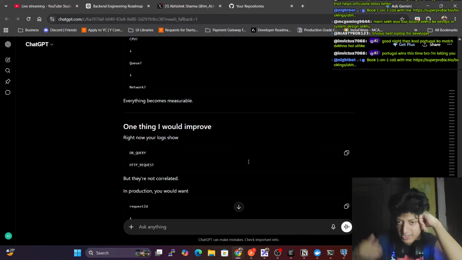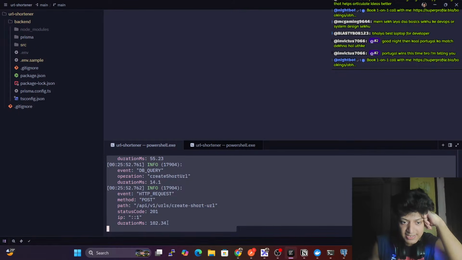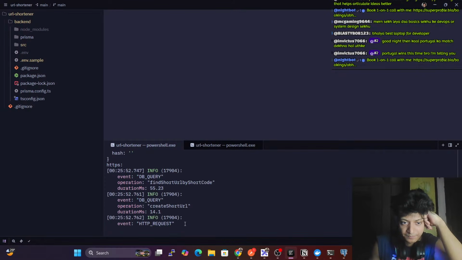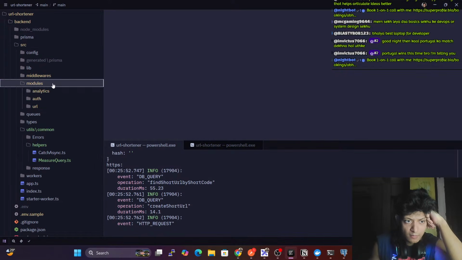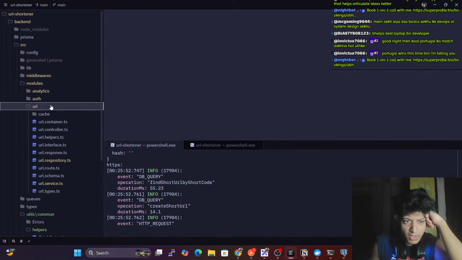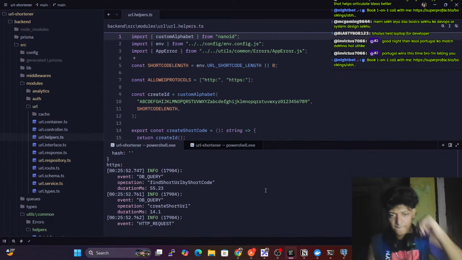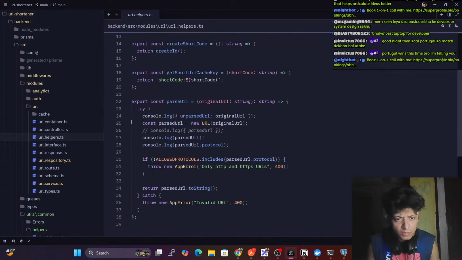Now we are going for scalability, right? So first we have to identify the bottlenecks. To identify the bottlenecks, we have to log each and every request and see how much time it takes. And also in src modules, URL helpers. Yeah, these things are not required.